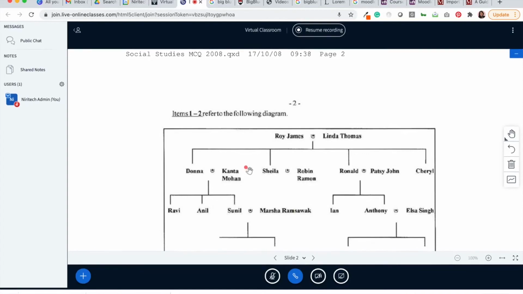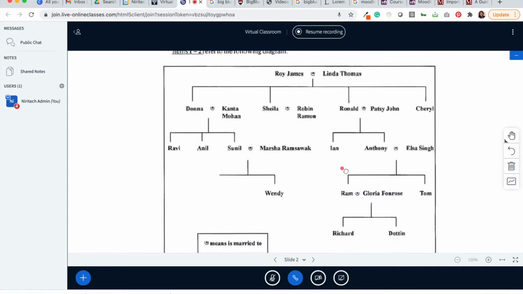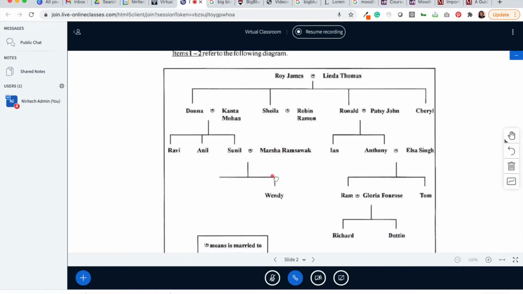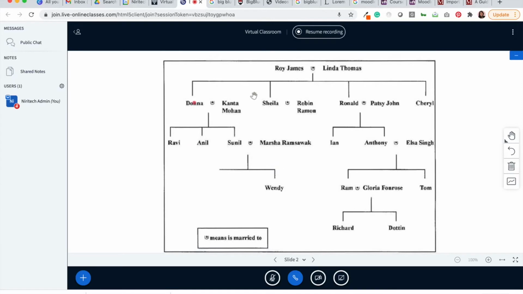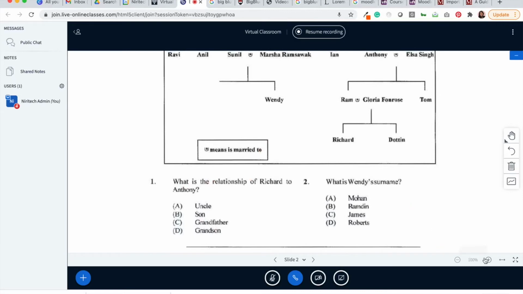So I have made it bigger, right? And I can use the hand feature from the navigation to drag and pull the contents as I go through. So this is the family tree. So we discuss it, and then I can go down to the first question. What is the relationship of Richard to Anthony, right? A, B, C, or D. So what we can do, we can actually now create a poll to actually see the responses from the class.